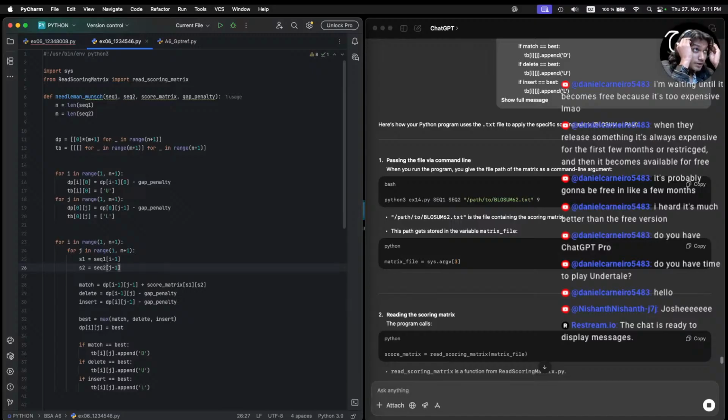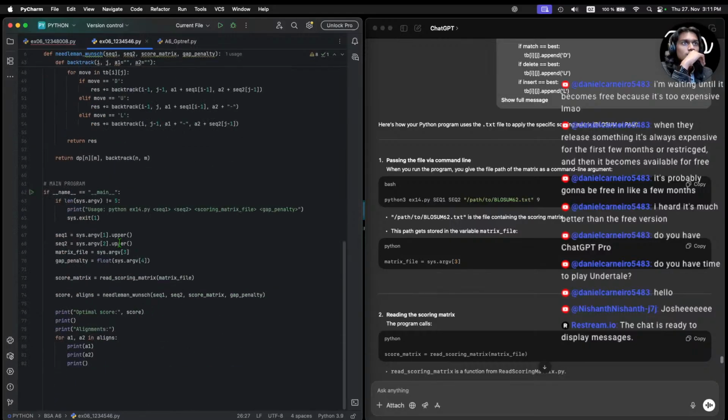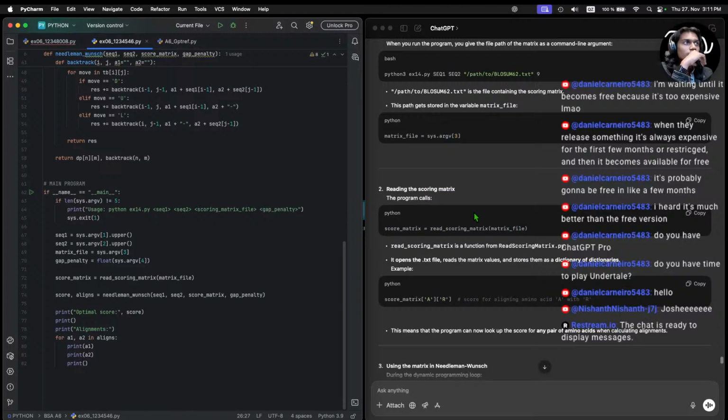Passing the file via command line. When you run the program, you give the file path of the matrix as a command line argument, containing a scoring. This path gets stored in the variable. Where is it? Reading the score matrix. The program calls score matrix.